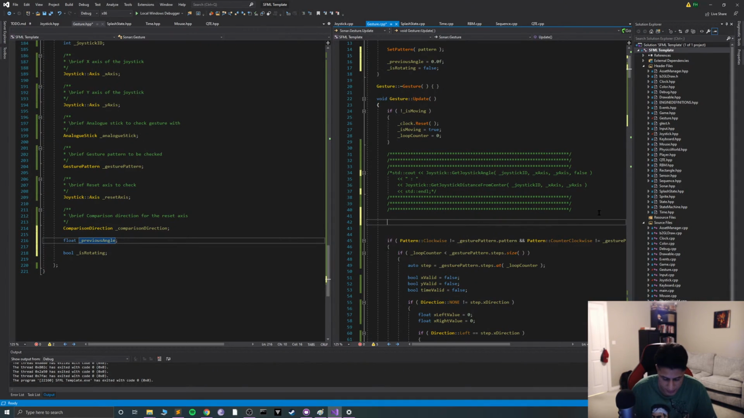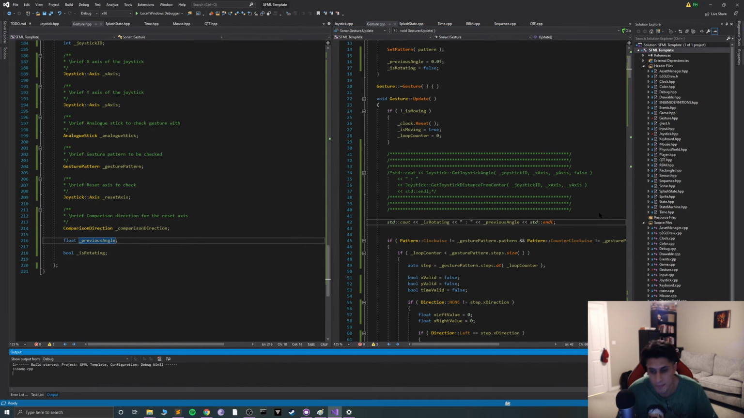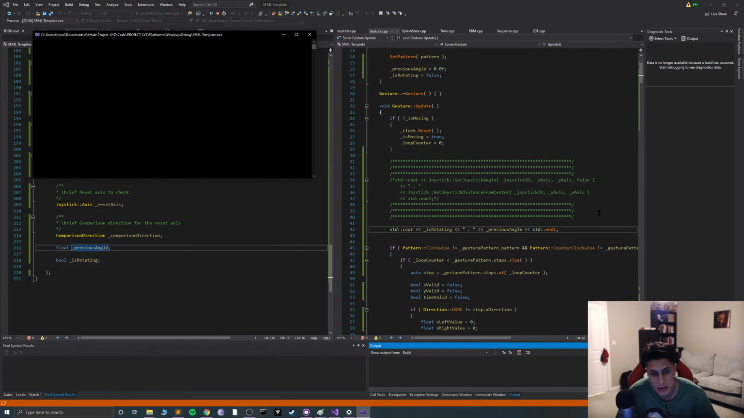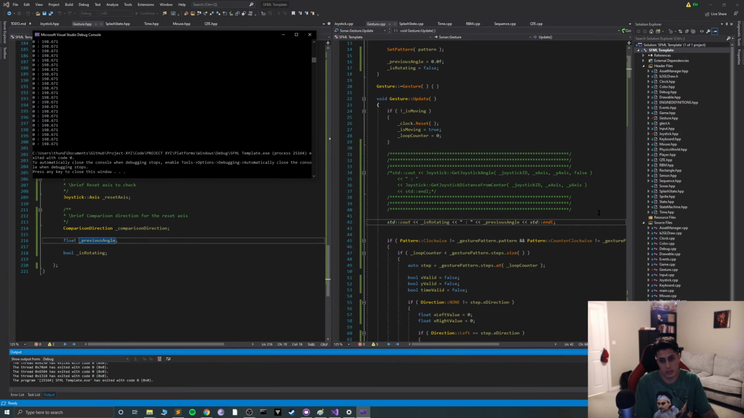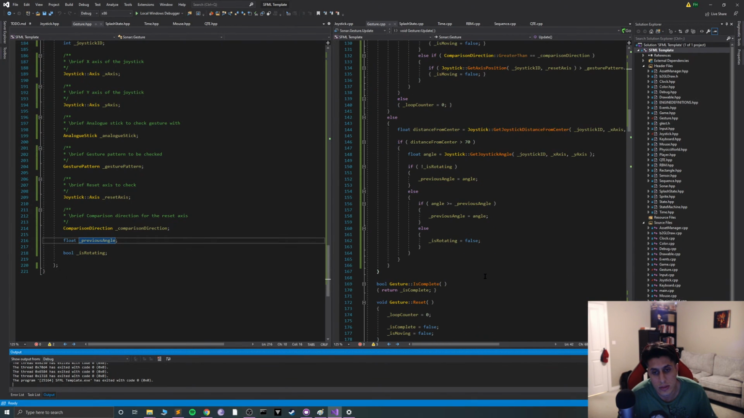We're going to print out here underscore is rotating, and let me separate it out with a colon. Let's get underscore previous angle. Let's run that bad boy and let's see what we get. No errors. I'm positive of it. That did not work at all the way I was hoping.